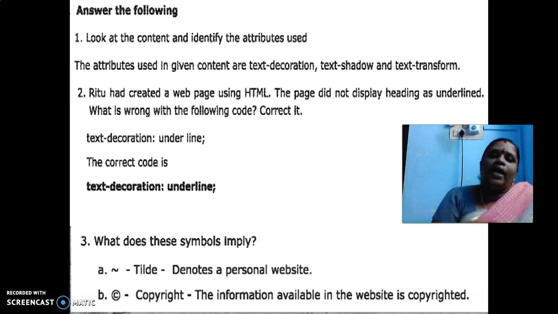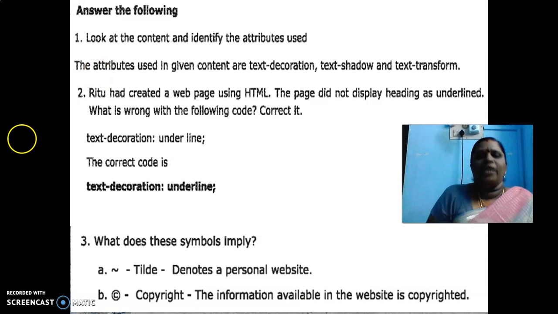Ritu had created a web page using HTML. The page did not display heading as underlined. What is wrong? You want to correct the code. The corrected code is text decoration underline. Line, we are having some space. The space should not be there. Okay, the correct code is underline without space. Okay, children. So this is the second question answer. Text decoration underline. You want to write all these with the questions in your classwork note. Please write these 3 questions in your classwork note.